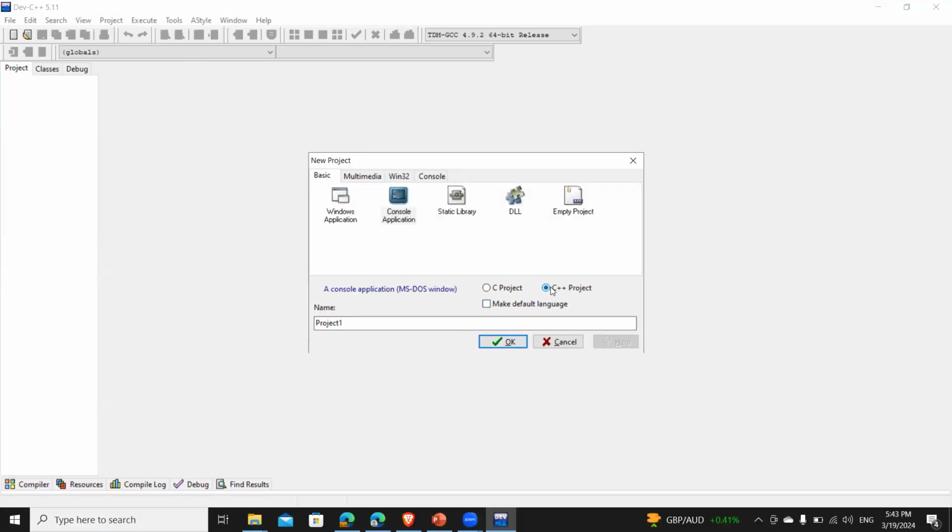Then make sure you select C++ because we are not doing C. If you want to program in C, you choose C. But if you want to program in C++, you choose C++. And if you want to make the language your default language, so that anytime you open it, you choose it by default.